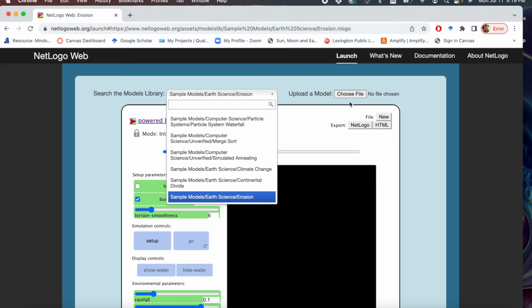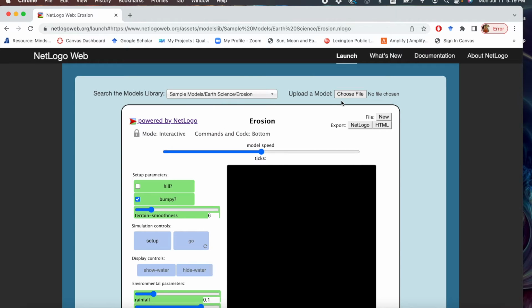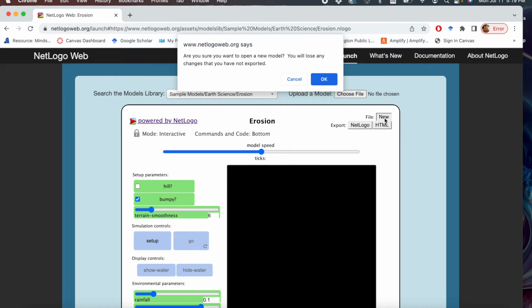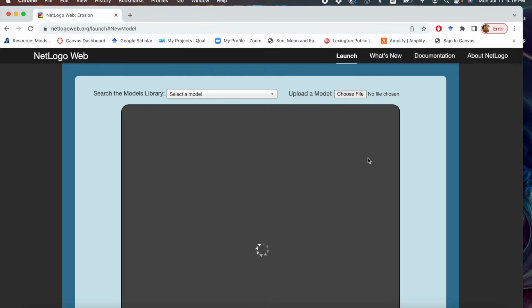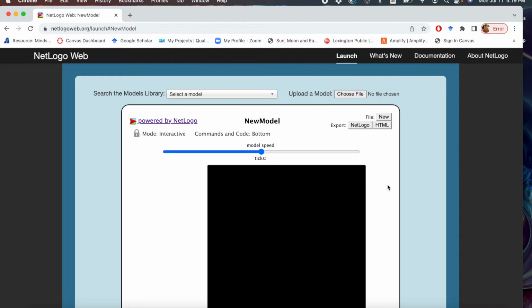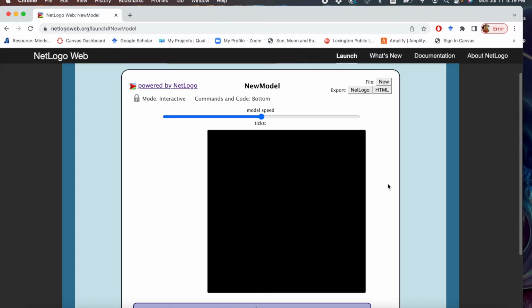You can choose more, or you can load your own model. But this time, we're going to build a new model here. Let's click on New. Now we have a blank model.